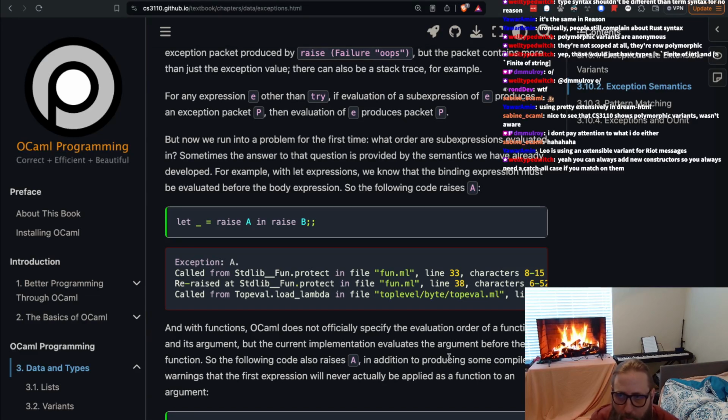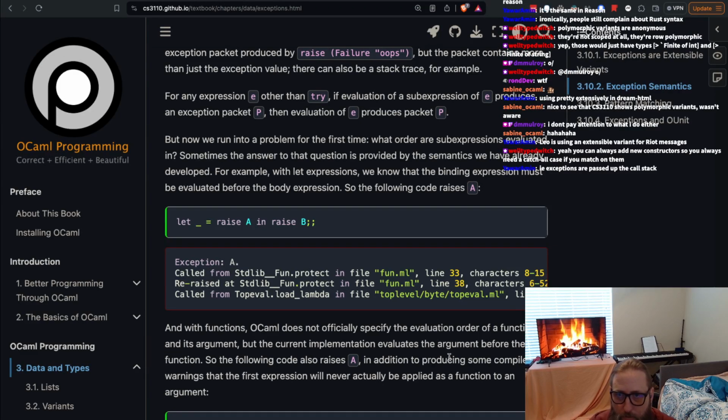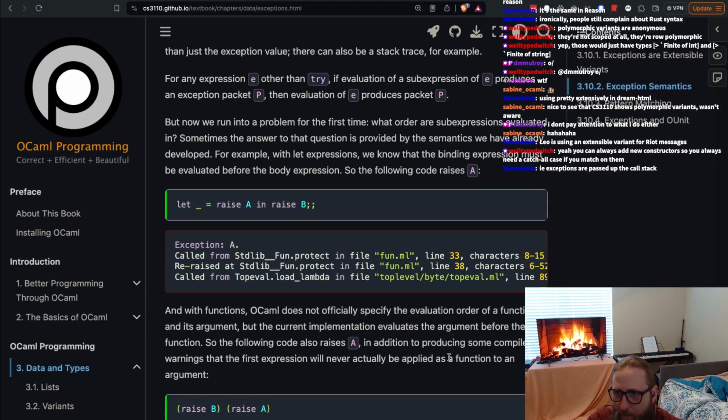Sure. But now we run into the problem for the first time. What order are sub-expressions evaluated in? Sometimes the answer to that question is provided by the semantics we have already developed. Oh, right. Okay. Oh, yeah. I read the first E as exception in that sentence, and I was quite confused. Okay. Nice. Good. I read it that way in my head anyway. Yeah. We're good. Clearly. That's how exceptions work.